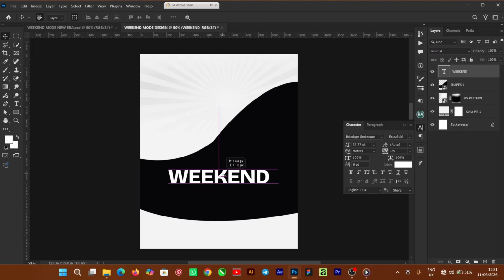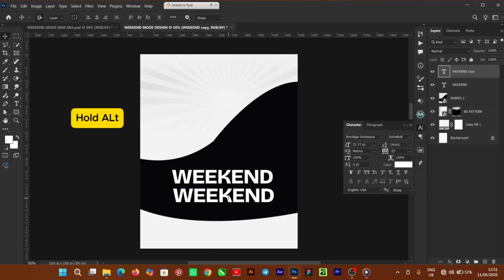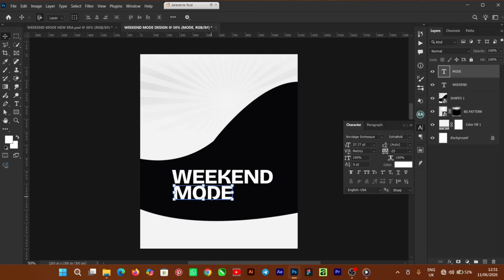One thing I want to do is duplicate it. I'll hold Alt on my keyboard and just write "mode". I'll click OK again. I think that is fine for me. The next step is to make it a little closer. I'll align it. I think it's very aligned, and it's okay for me like this.